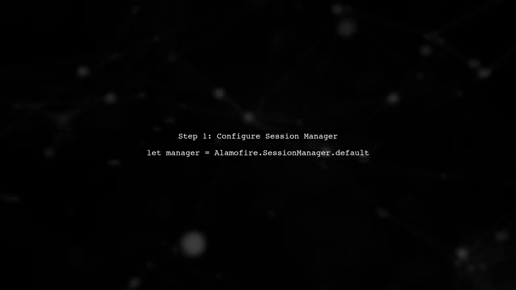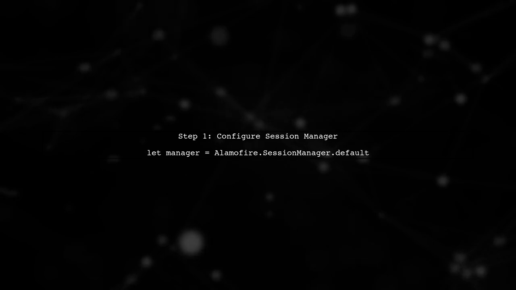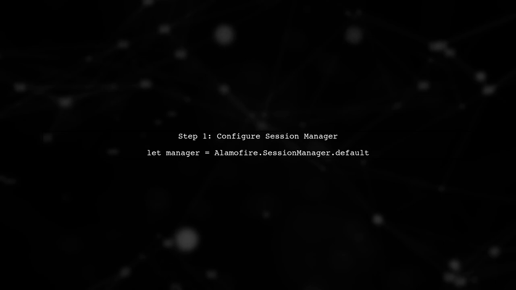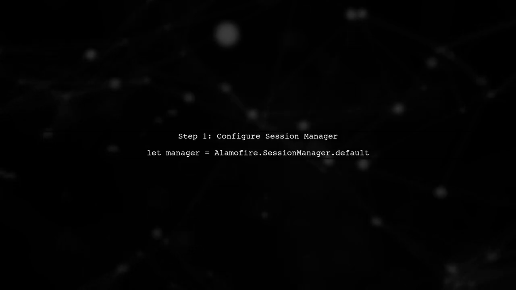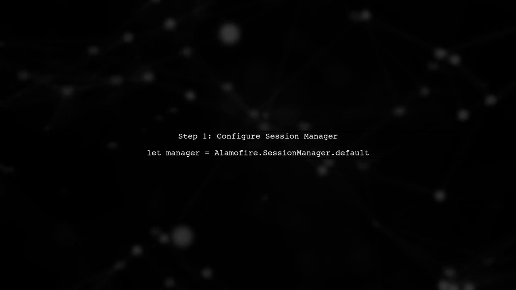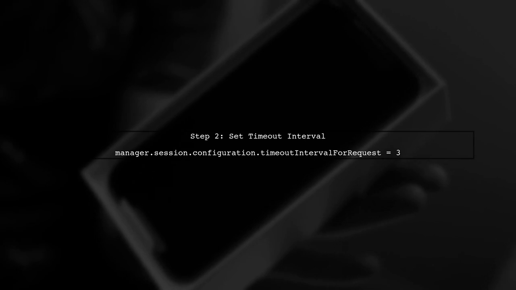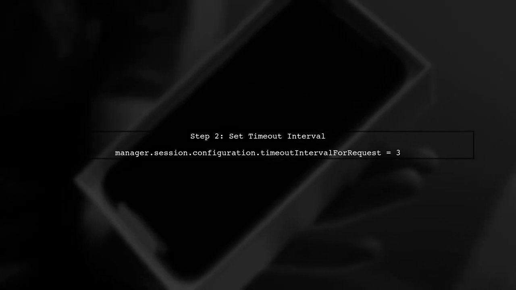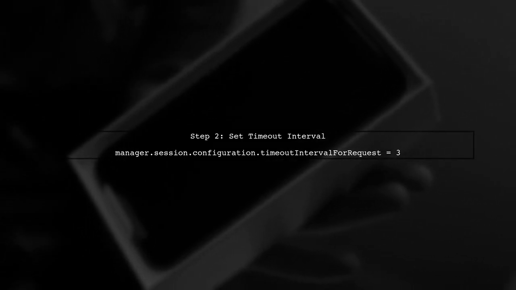Now, let's continue on. To change the timeout interval for requests in Alamofire, you need to ensure that you're configuring the session manager correctly. Next, set the timeout interval for requests. In your case, you set it to 3 seconds. This is done by modifying the session configuration.